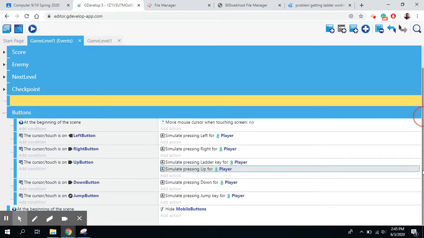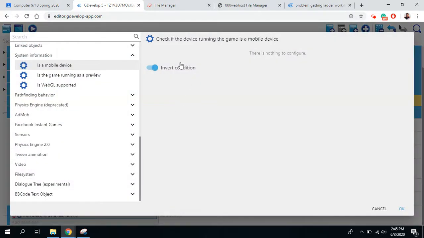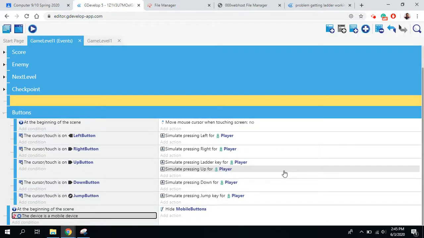And then the other thing to get rid of the controls is at the beginning of the scene, I need to check if it's a mobile device, and I need to make sure that the invert condition is slider is over. Okay, so make those two changes to the buttons, and hopefully that will fix things up.